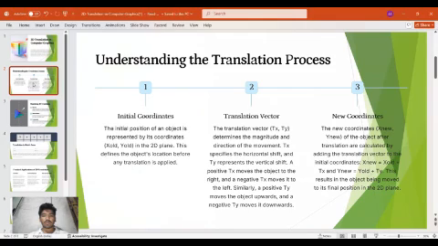Translation vector. We have to define a vector. The translation vector Tx and Ty determines the magnitude and direction of the movement. Tx specifies the horizontal shift and Ty represents the vertical shift. A positive Tx moves the object to the right and a negative Tx moves it to the left. Similarly, a positive Ty moves the object upwards and a negative Ty moves it downwards.